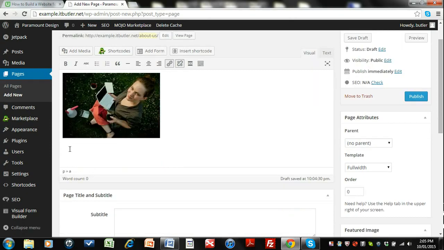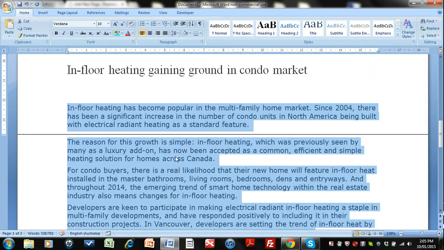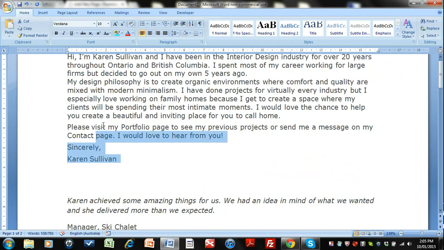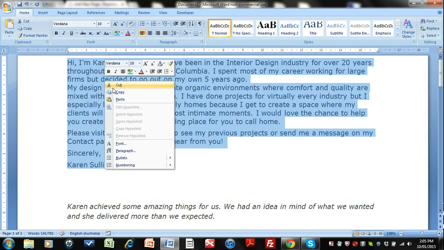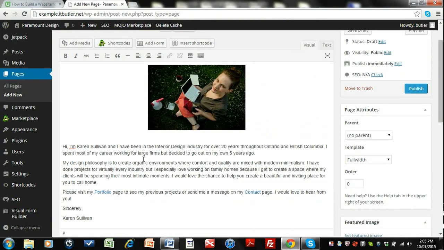And then I'm also going to add some content, just a little blurb. Actually, I'm going to take this photo and I'm going to click Align Center. So now it's going to be on the center of the page. And I'm going to input just a little blurb about her too. So I have that here. So there we go. We'll put that into the page. Publish it.